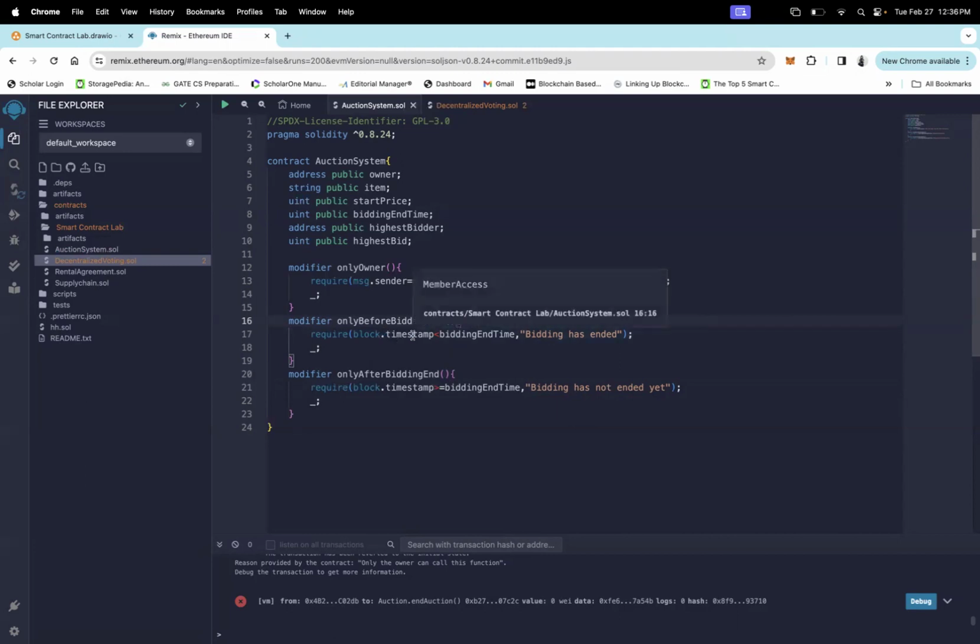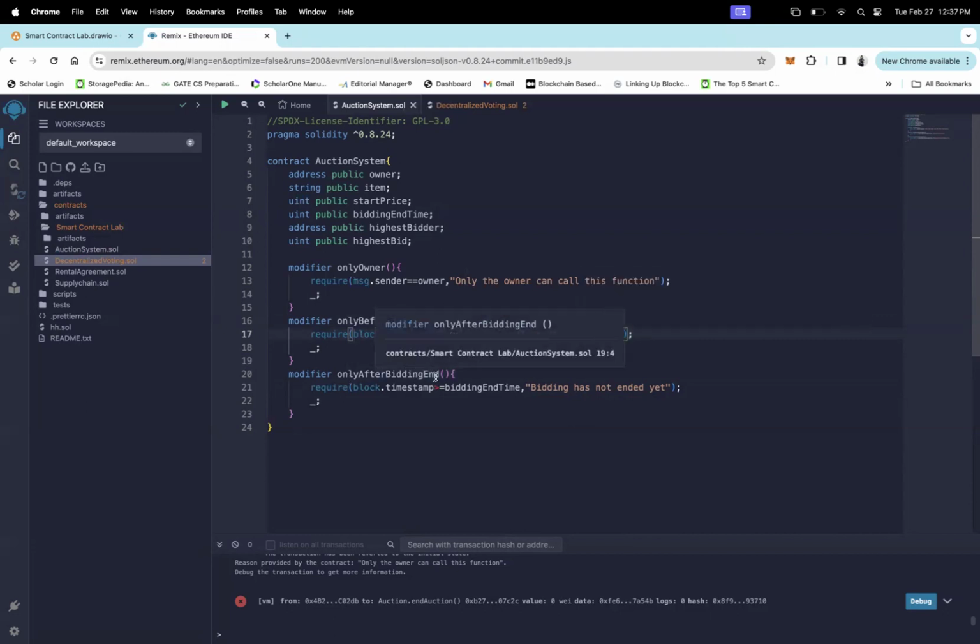For that, we use the block.timestamp global variable that stores the current time of the current block, right? If it is less than the bidding end time, that means bidding has not ended yet. Otherwise, bidding has ended, and we display this message, right? And onlyAfterBiddingEnd means if the block time, the current time, is greater than or equal to the bidding end time, then bidding has ended. Otherwise, the bidding has not ended, right?